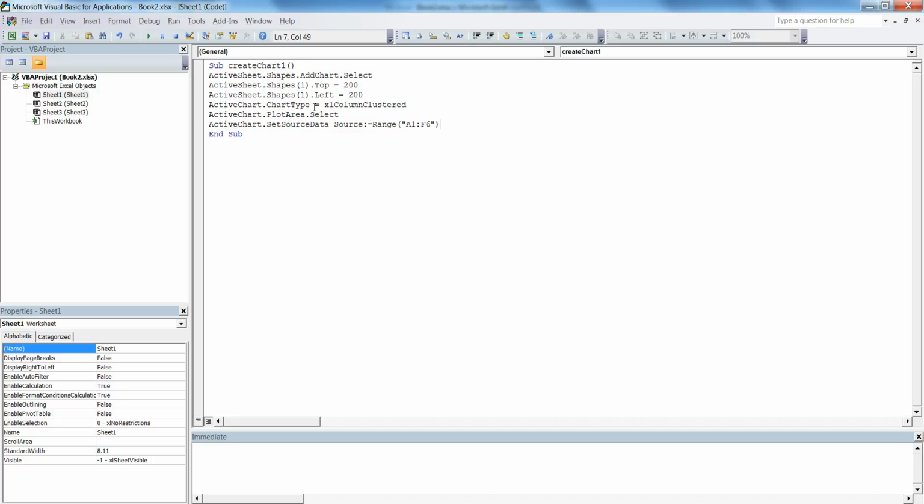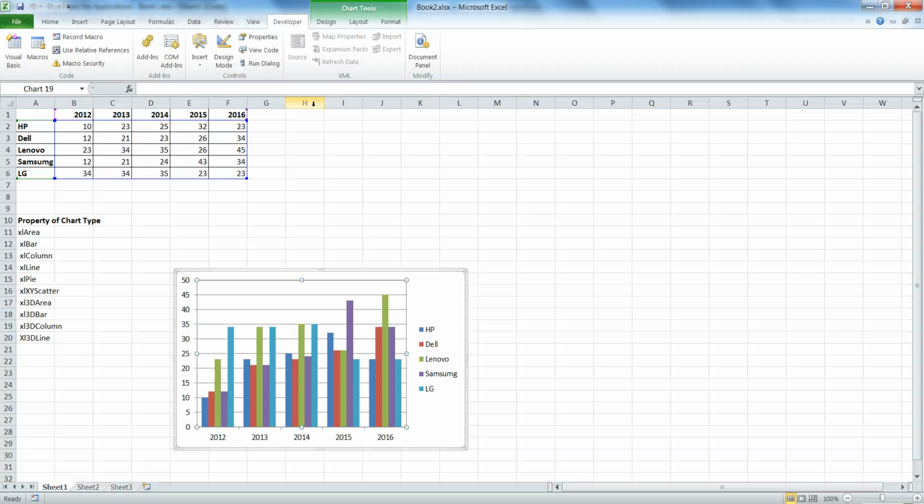Now we will run it and see. Now you can see the chart has been created. Now you can see there is no title in this chart. So for setting a title, we need to make the chart title true so that it will get displayed, and then we will provide the text of the chart title.